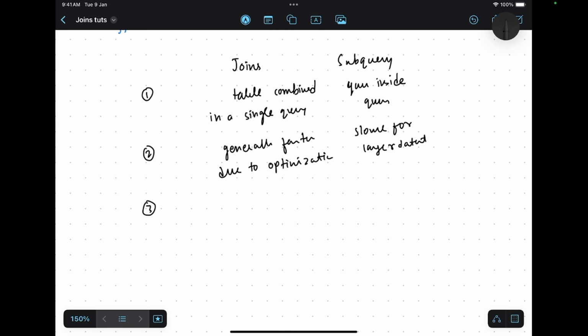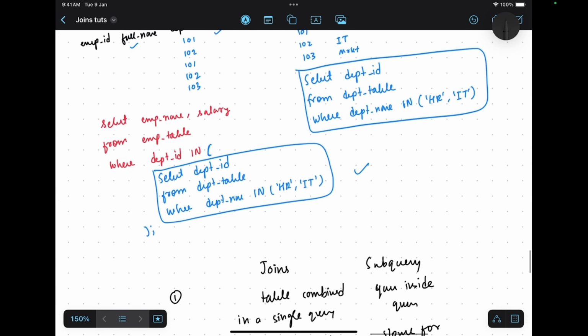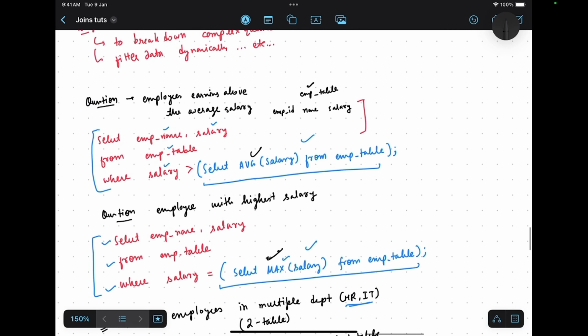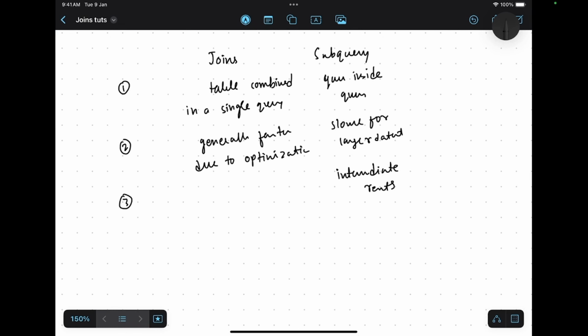Then the third point can be when to use. When you need intermediate results, you can use a subquery. Like here you can say this was an intermediate result, this was an intermediate result, this was an intermediate result, that can be used in the parent query. And when data is across multiple tables, we can use joins.